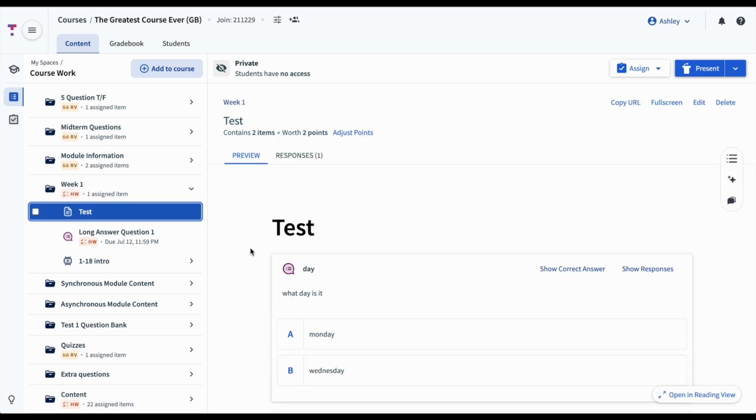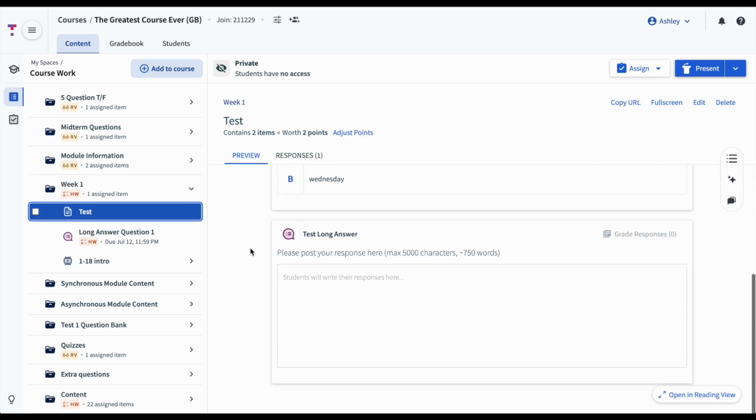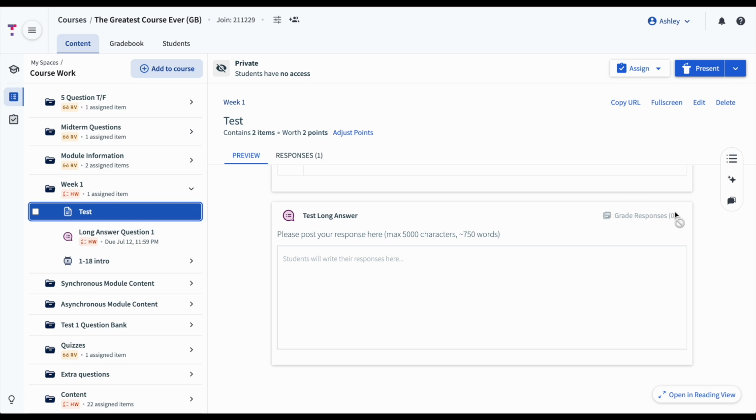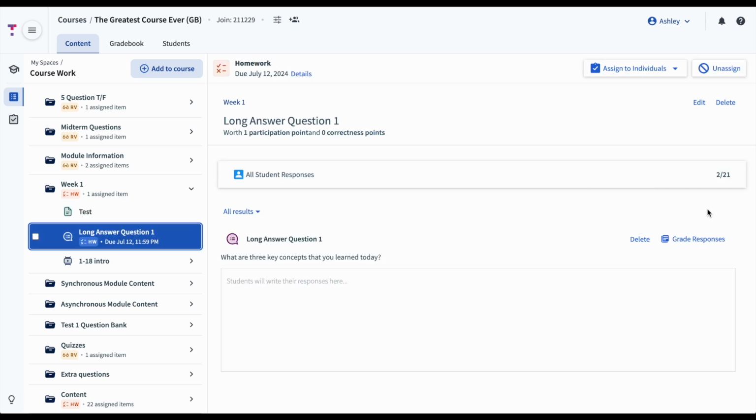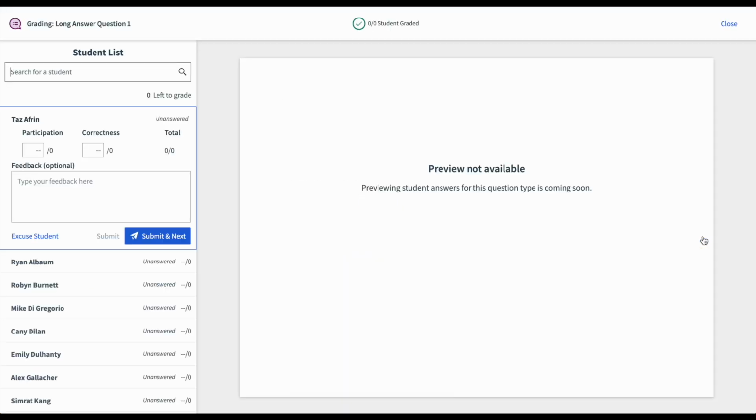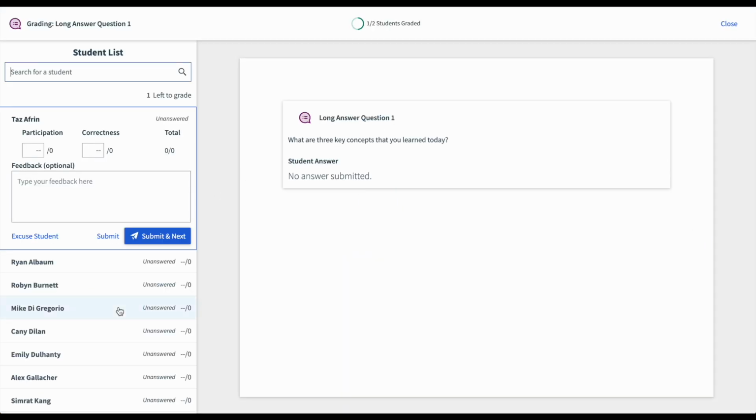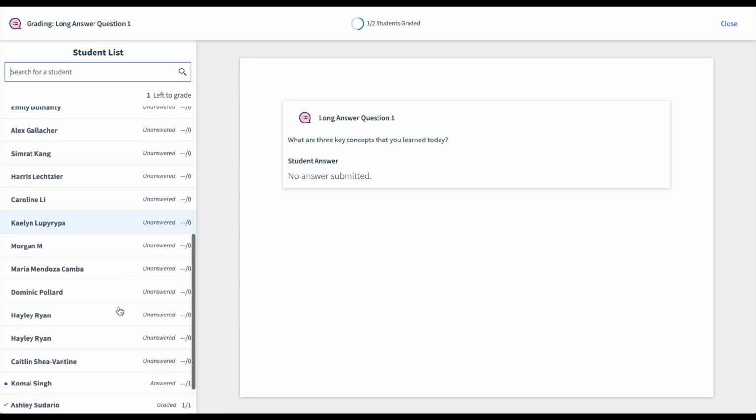Simply find the question and then click Grade Responses towards the right-hand side. To get started, highlight the question in the content tree and then click Grade Responses. This will open a long answer grading screen where you can scroll through each response and submit a grade.